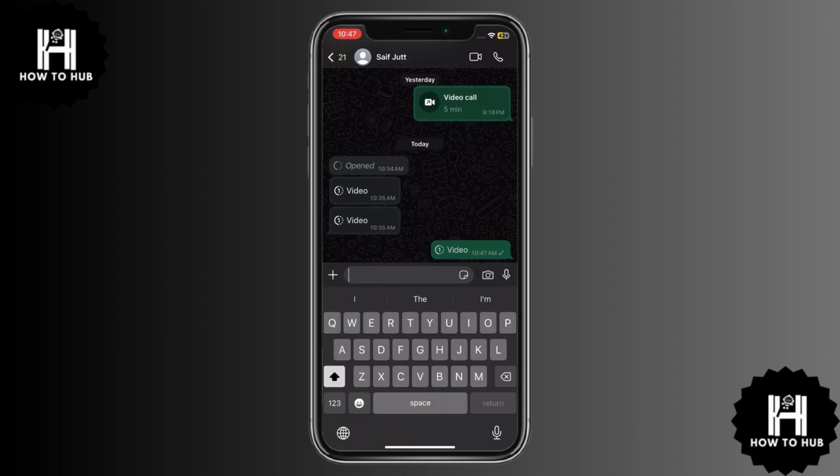The recipient will only be able to watch it once, and after that, it's gone for good. That's it. It's a quick and easy way to send something private or fun that doesn't stick around.